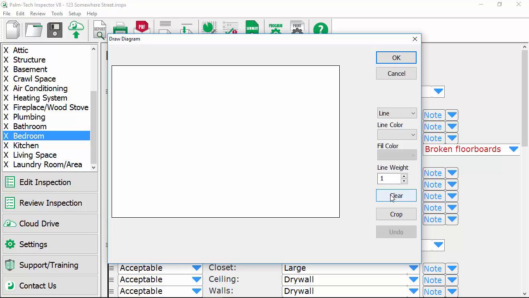We can clear the whole diagram if we want to start over. We can crop it so that way it expands the diagram to fill the screen. And below that, we have an option for undo. So if we're working on a diagram and we make a mistake, simply click on undo, and it will undo the last thing that you did.